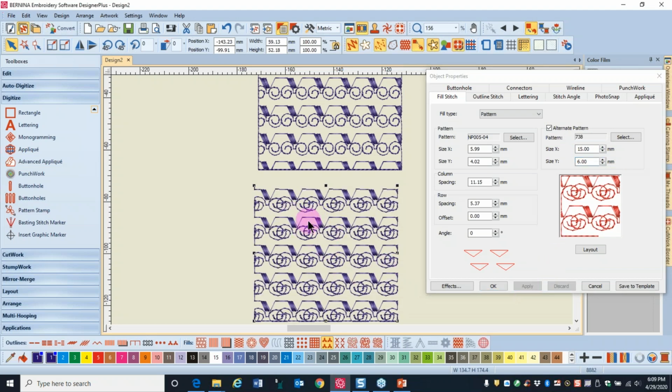Now notice I've created a crossover pattern here. So only the alternate pattern was affected. The original pattern was not changed because I made the size changes to the alternate pattern and not the original. So you can do all sorts of different effects this way.